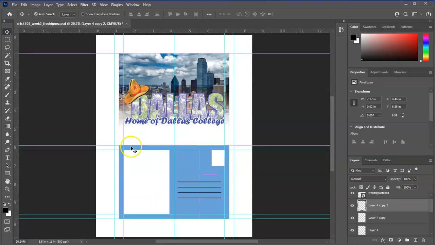A couple of other things that I can do is, well, you can write or type some text. You can use the text tool to type a message to somebody. I want to just sort of finish the design of this postcard by bringing in maybe another image of Dallas and putting it in the background somehow.